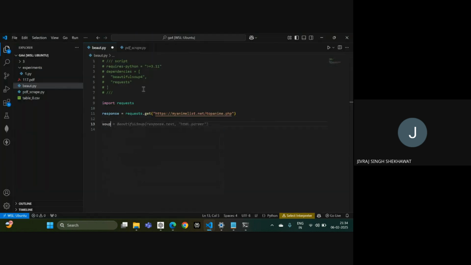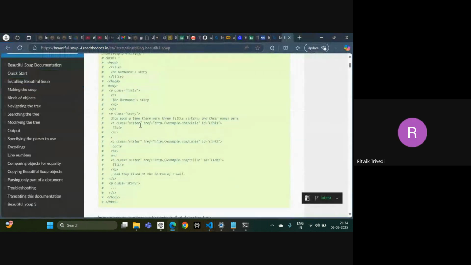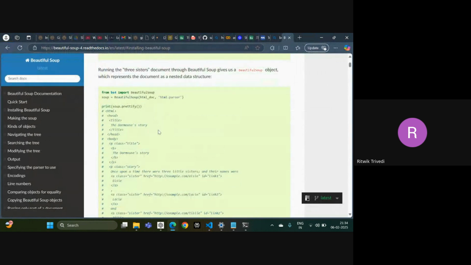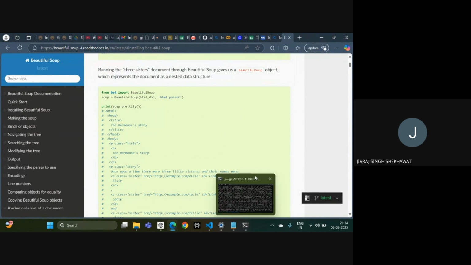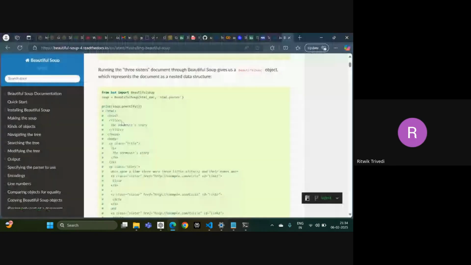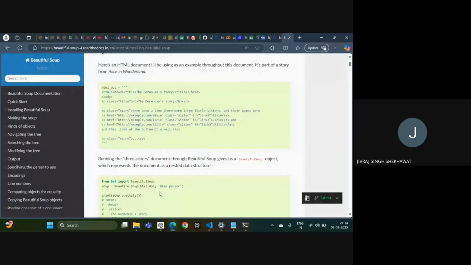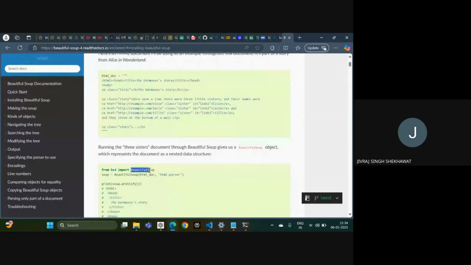Now what I will do, I will use Beautiful Soup to parse this HTML. Okay, if I just press Windows and then V, then I can access my clipboard. Okay, so this is how we can import from bs4.